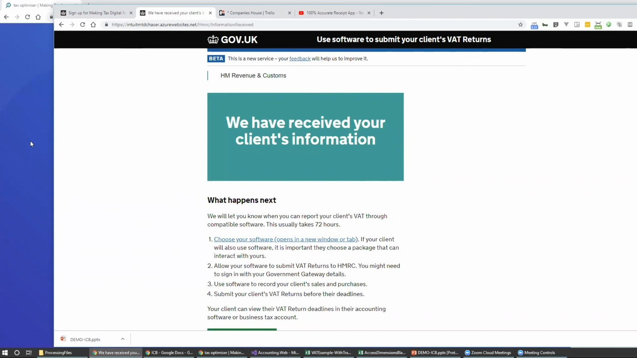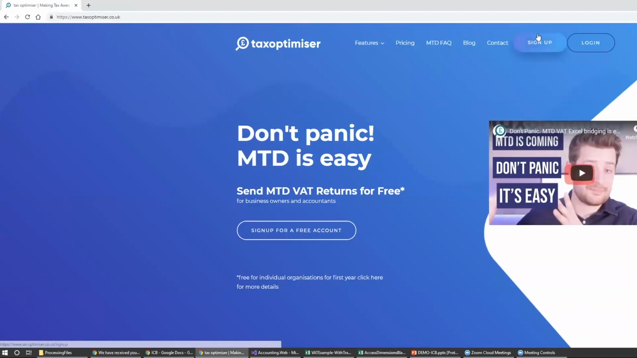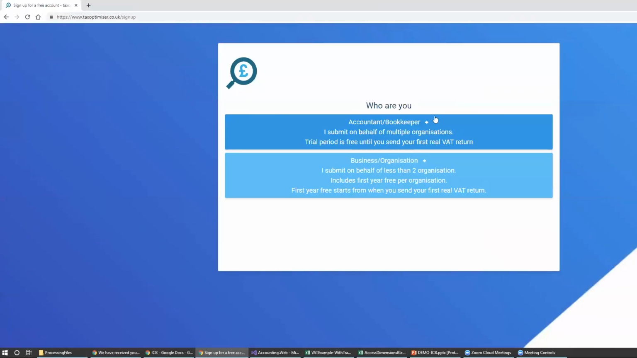So hopefully that makes sense. For businesses, they need to just use their current gateway account, but register. And for an agent, you need to add a new agent account and then add all your existing clients to that account. So once you've done that, you can use bridging software.